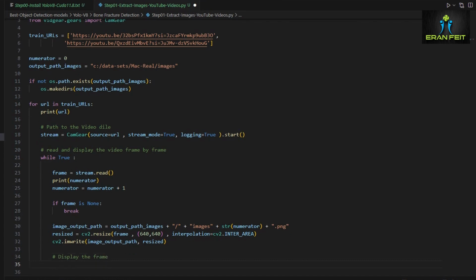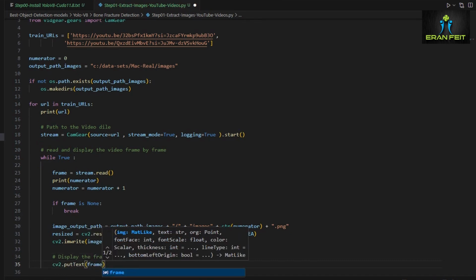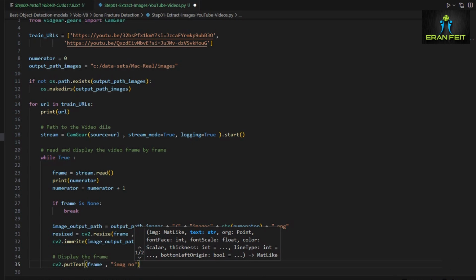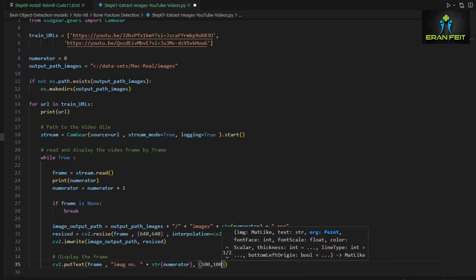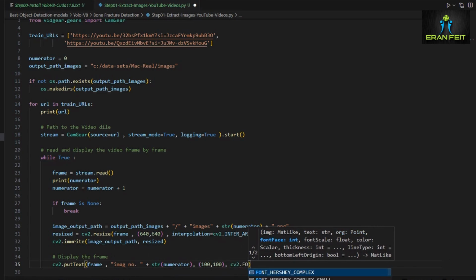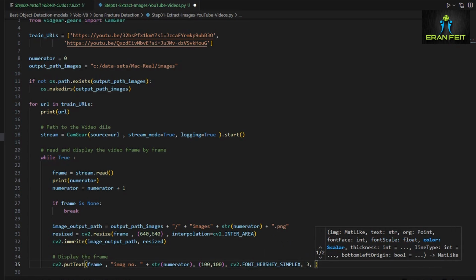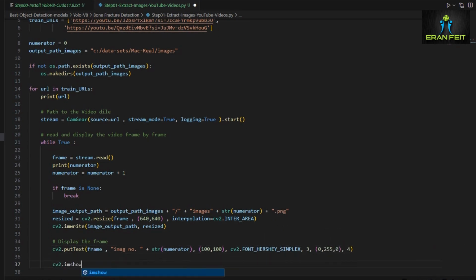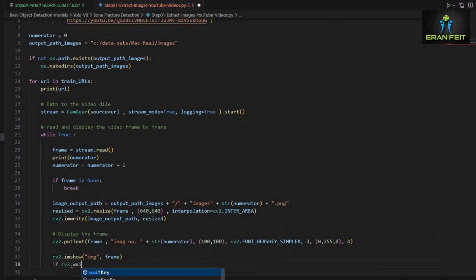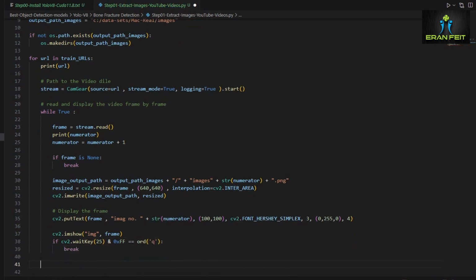And next, we overlay some text on the frame to display the image number. This is how we can see the progress of the frames. So we basically are going to see the numerator on the screen each time we go to the next frame. This will be helpful with debugging. Next, we display the frame using cv2.imshow. And in order to break the process, if the Q key is pressed, then we break out of the loop and stop the video processing.